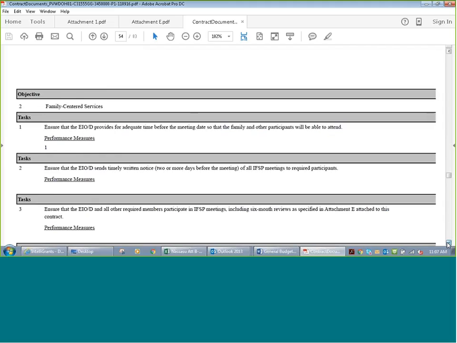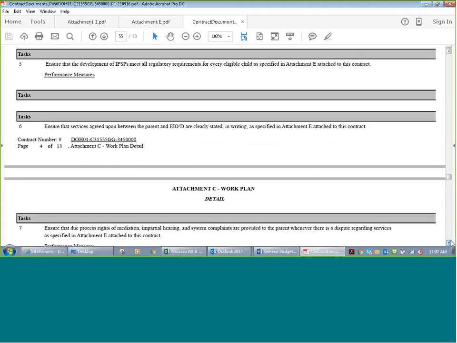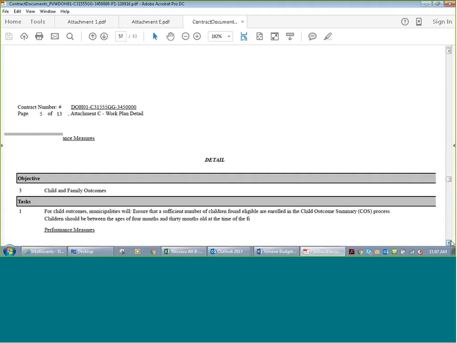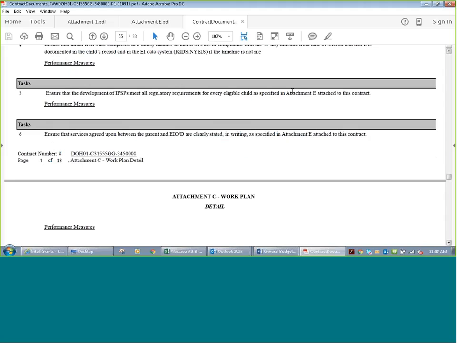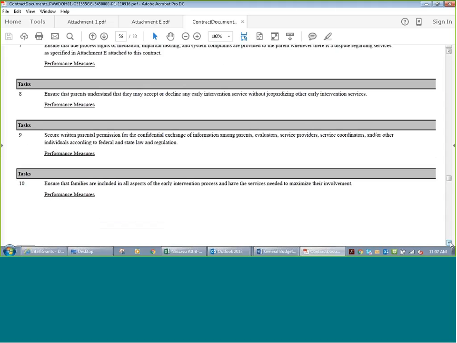So here we are. This is Objective 2, called Family-Centered Services, and there's 1, 2, 3, 4, 5, 6, 7, 8, 9, 10 tasks for that. So the way the system works is there can be multiple objectives, which there are. Each objective can have one or many or several tasks, which in this case, this one has 10 tasks. So Objective 2 has 10 tasks. And each task can have one or many performance measures. In your case, it's only going to be one. Every task is just going to have one performance measure.